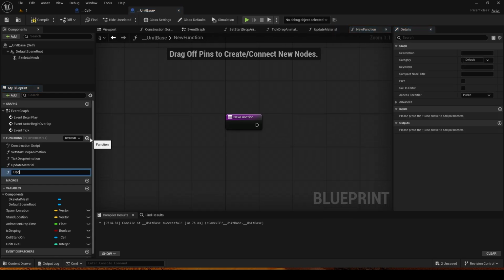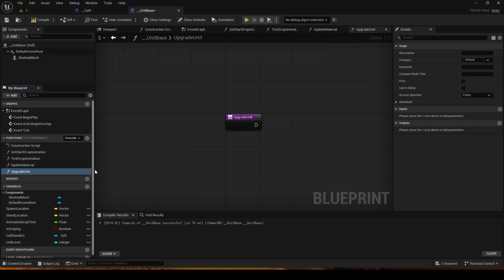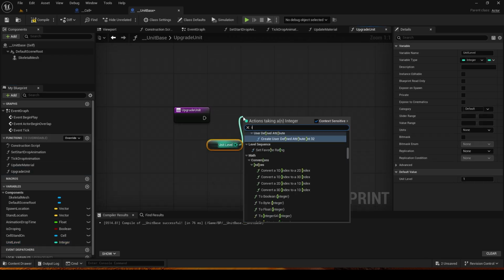Add a new function named upgradeUnit. Increment unitLevel by 1, then call the updateMaterial function.